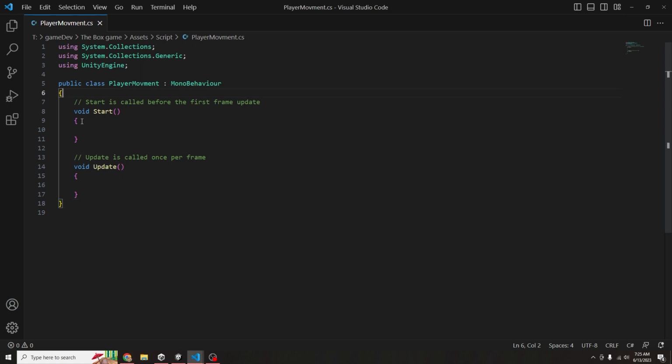And then any code that you want to kickstart at the beginning of the game needs to be inside the void that is named Start. And anything that you want to happen multiple times needs to be inside the Update void. So this is very important and very crucial. So let's go ahead and start writing our player movement code.